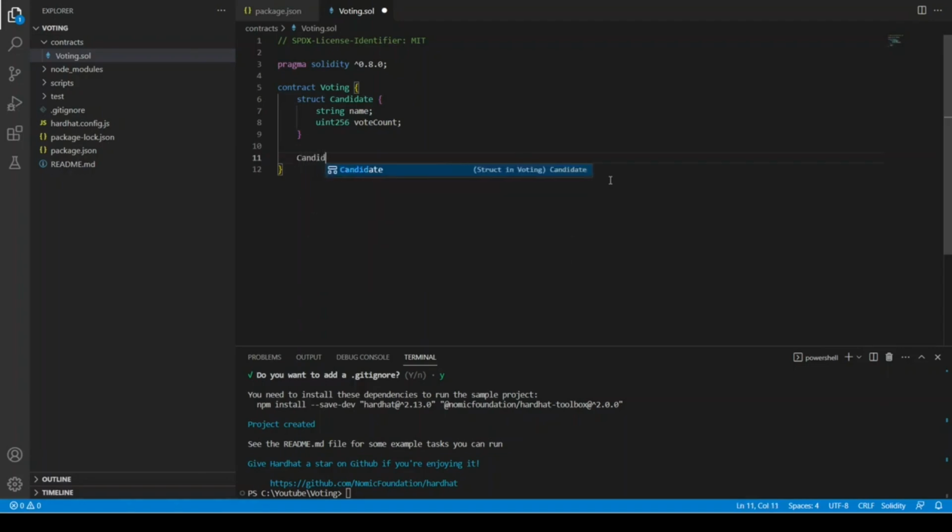Now if we want to create an array of this struct, what we can do is simply write the struct name Candidate, then put the array, public, and candidates.